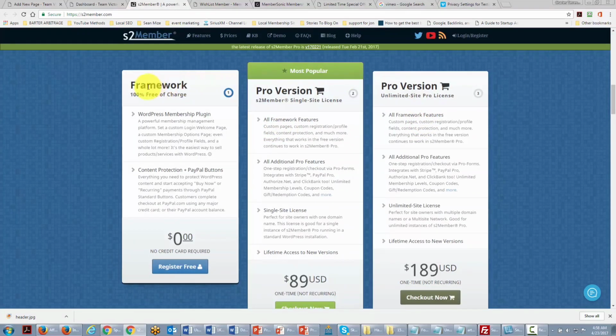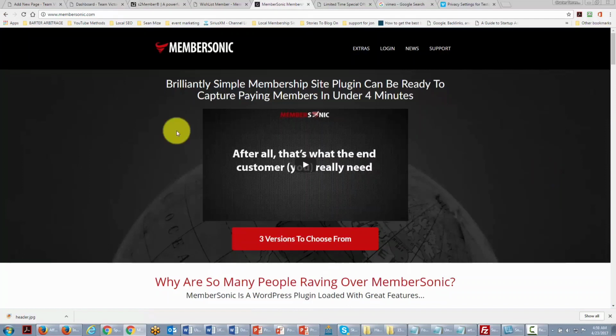Now, WordPress has some free solutions that give you more flexibility in how you safeguard some of your content. One of those methods is the plugin S2 Member, which will help you to safeguard some of your content. If you're willing to look at a paid plugin, there is the plugin MemberSonic, which is simple to use and not as expensive as some of the other plugins that do the same thing.